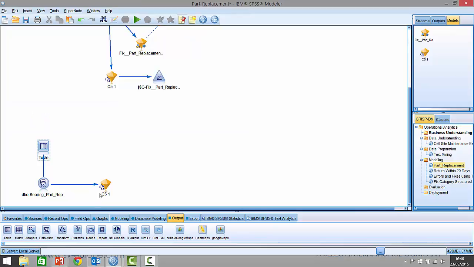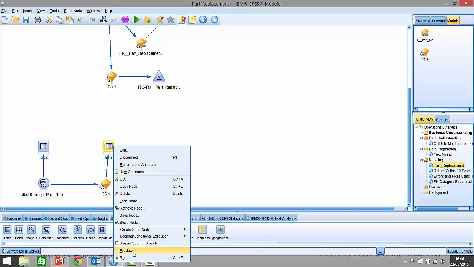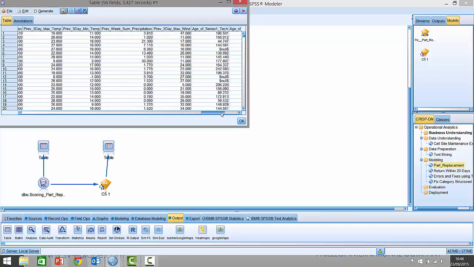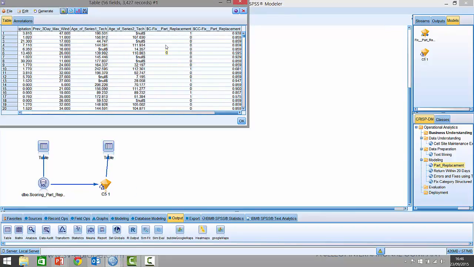So if I show you what the model produces, once having connected it to that data, what we'll see is that the model produces two new fields for us at the end here, and they both have the prefix $C to indicate that they come from a C5 model, and the dollar indicating it's a system variable. And the first prediction here is one, a part replacement is going to be required, and it has a confidence value. It's 93% confident that is going to be required. Here it's only 57% confident. Here it's 83% confident. Zeros are where it thinks a part replacement is not going to be required, with their associated confidence value.